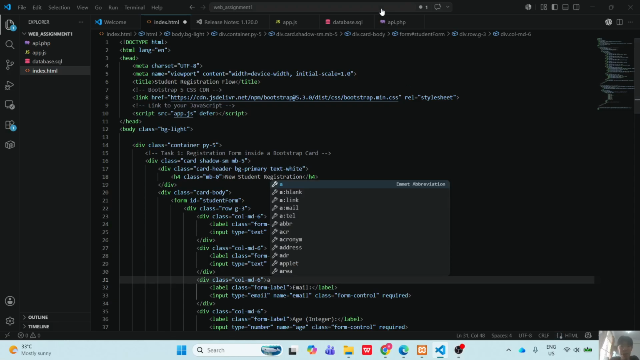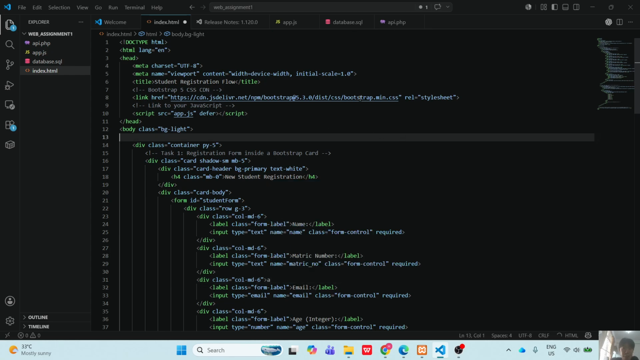So I will explain my XML1 right now. This is HTML. The file is built to build the user interface. In the head section, I set the page title, character encoding, and viewport for responsive design. I also include Bootstrap for styling and link the JavaScript file for the front end logic.